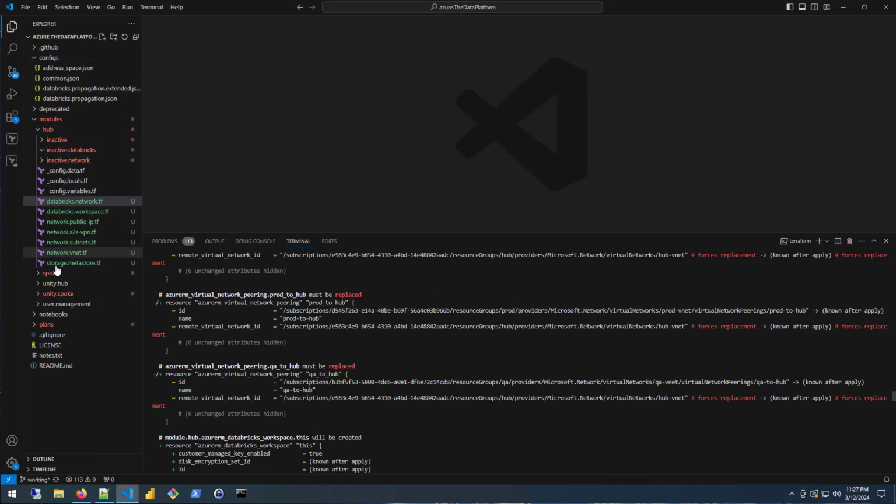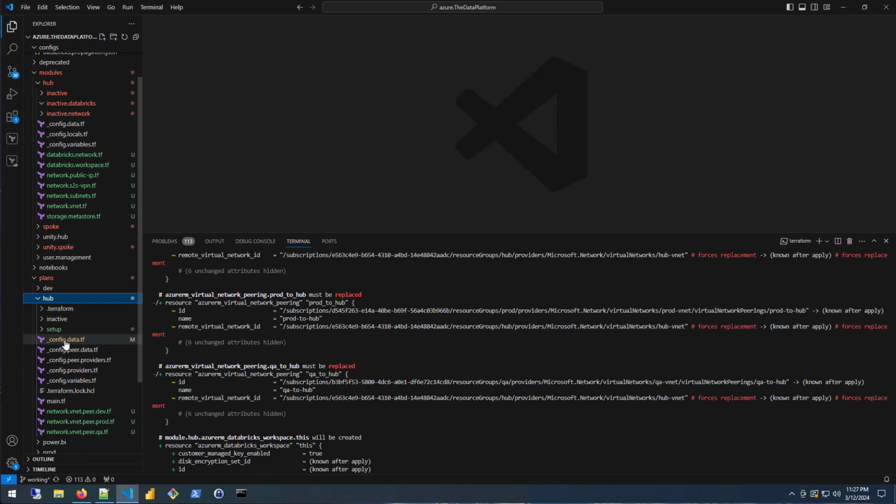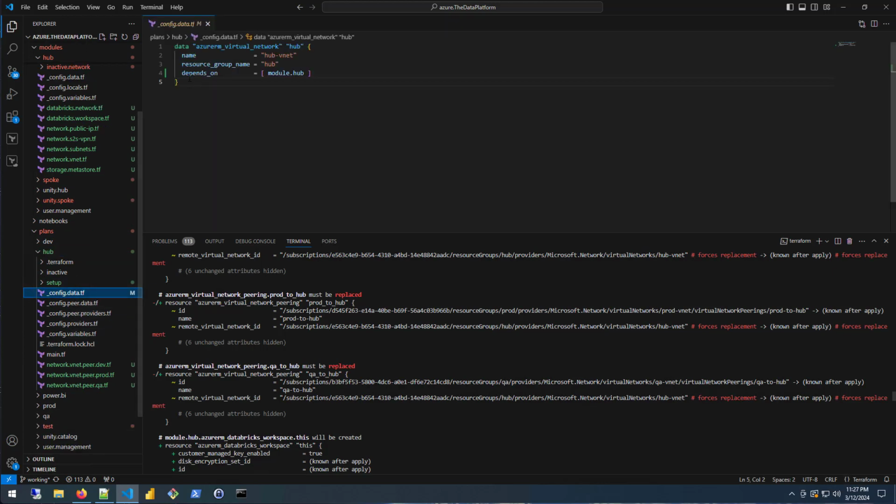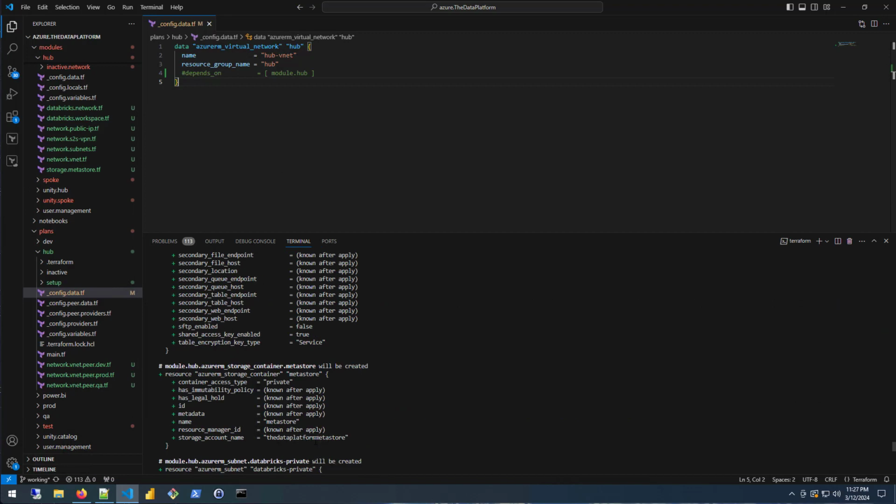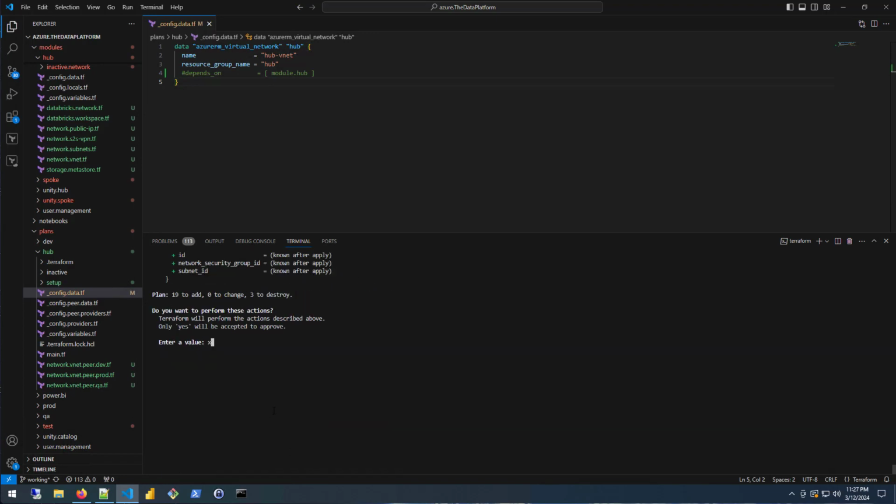Let me try to remove my depends on block. So if I go to my plans, my hub, and then this, if I say that, we'll do a save all. All right, so remember I said I did this as an apply, but if I say X, then it's canceled. So it turns it back into a plan. So Terraform apply. Let's try this one more time.